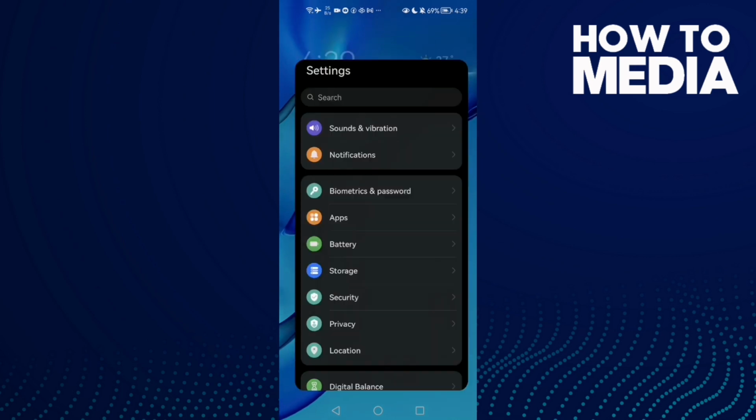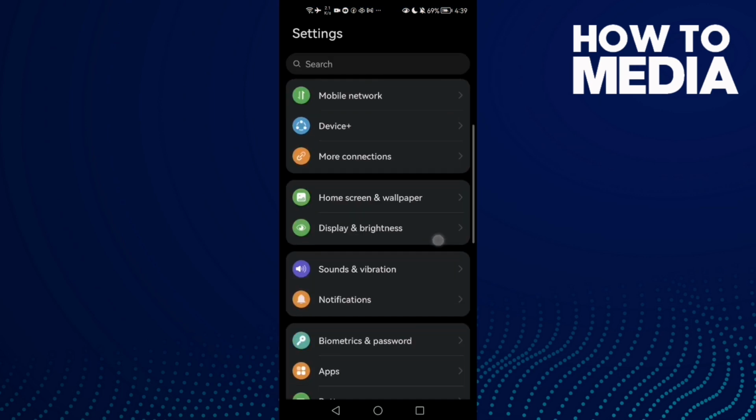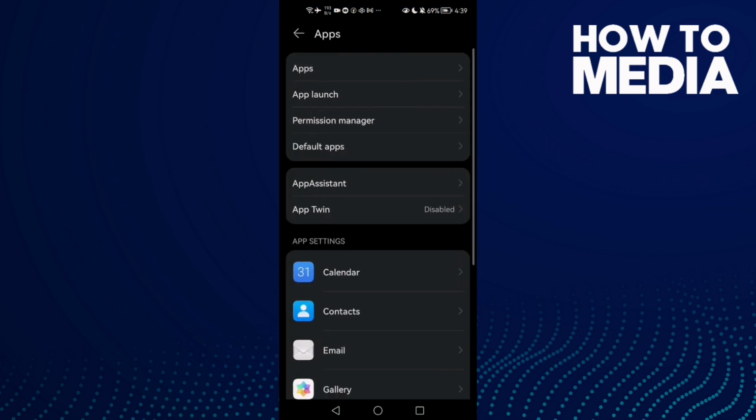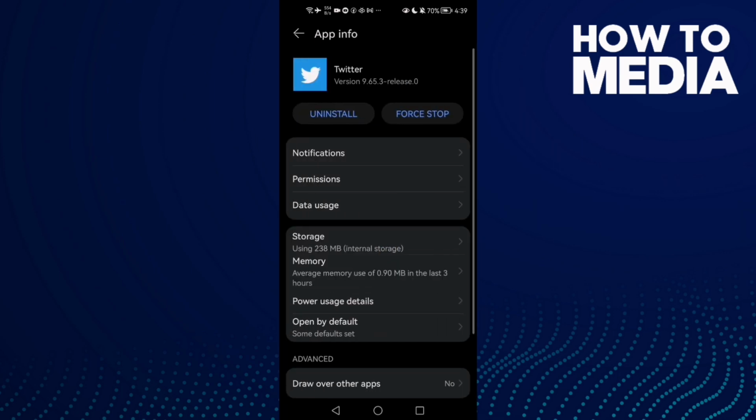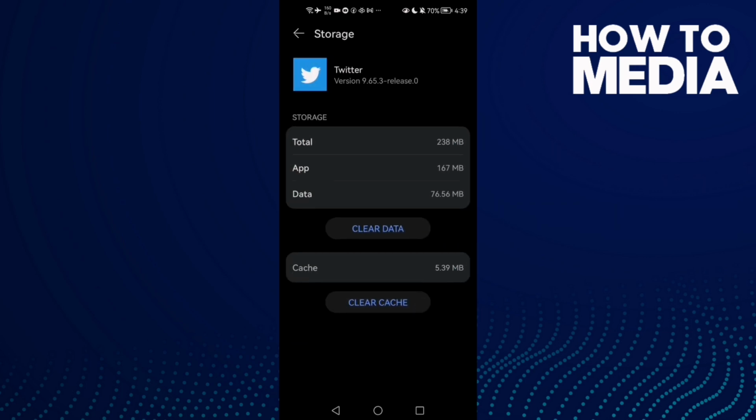First open settings and now scroll down until you find apps and then click apps again, and here just type Twitter and then click on it, and now click force stop and then click storage and click clear cache.